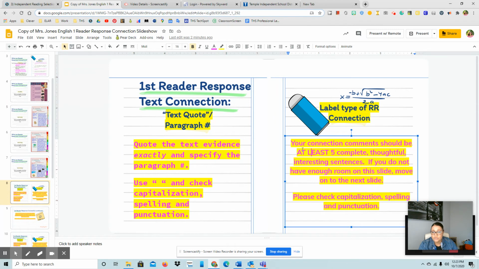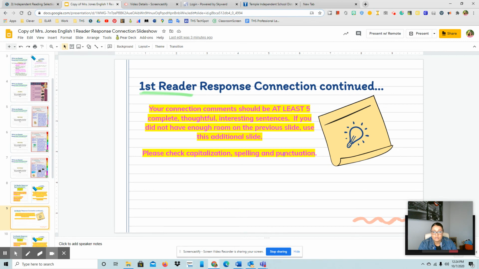On this right-hand side, you will write your connection, and your connection needs to be at least 5 full, complete sentences. They need to be thoughtful and interesting. If you don't have enough room on this slide, you can use the next slide to write on. Make sure you're using capitalization and spelling. Check your spell check, and also use proper punctuation. This is the second slide for your first reader's response if you needed more space.